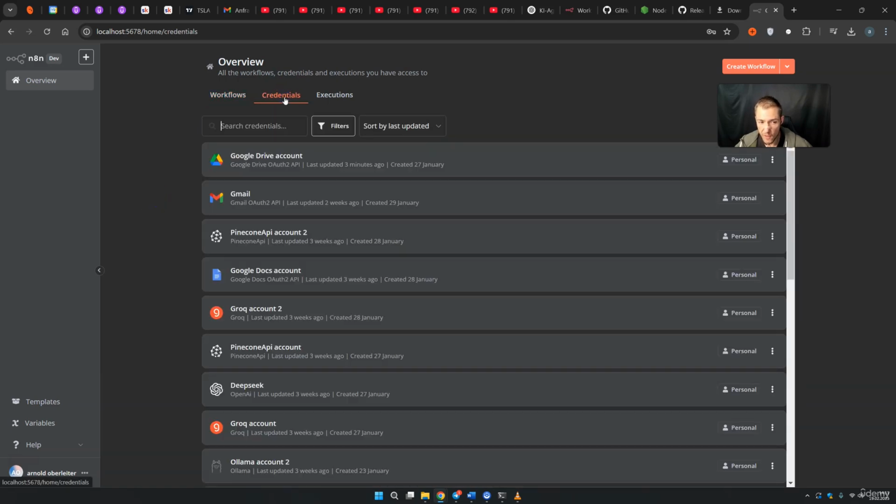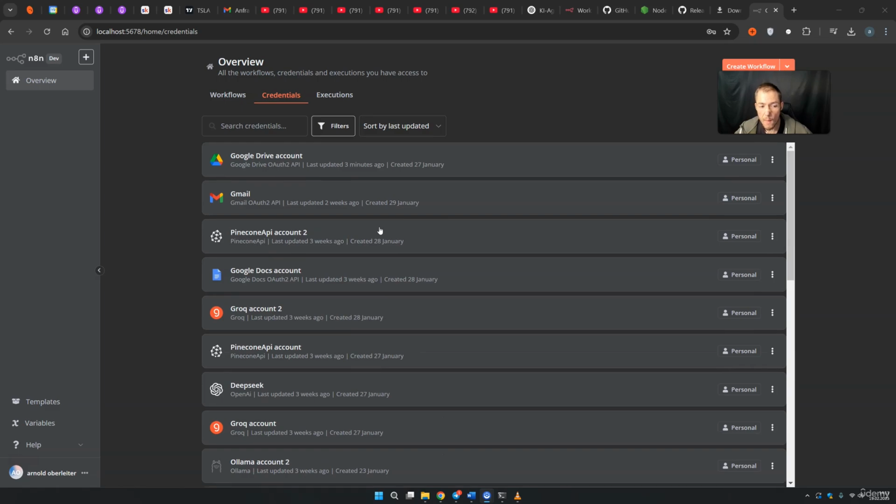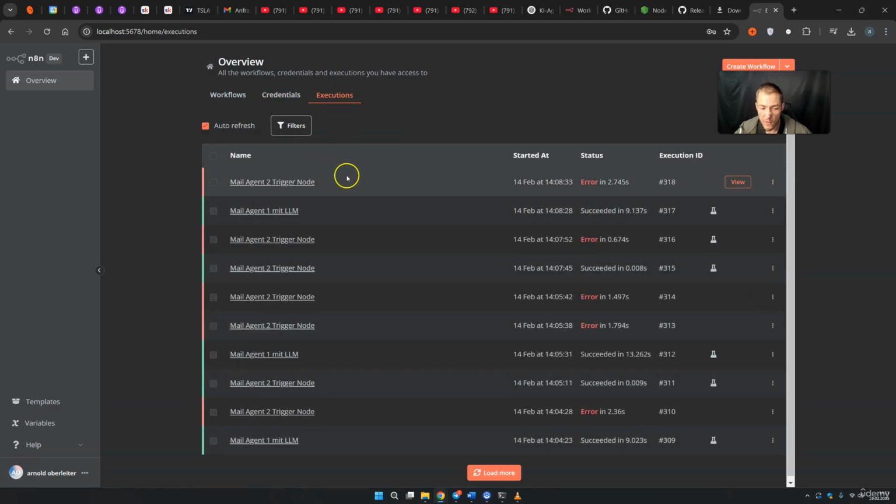Then you can press on credentials. You can also include some credentials. You see, I have already included a lot of different credentials here, but most likely you will not have included them, because we will do this step by step later. Then you can also press on executions, and here you see what executions were triggered in the last few sessions, for example.